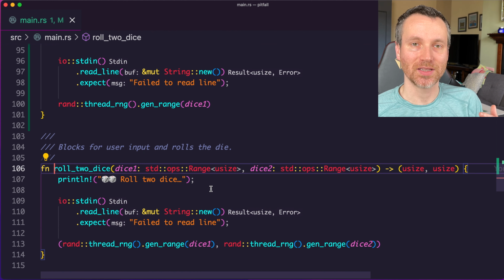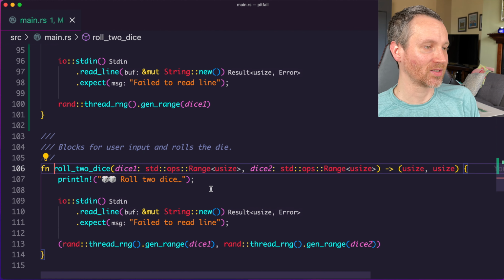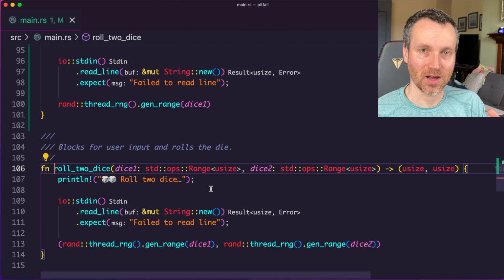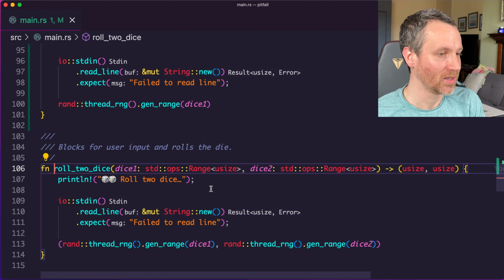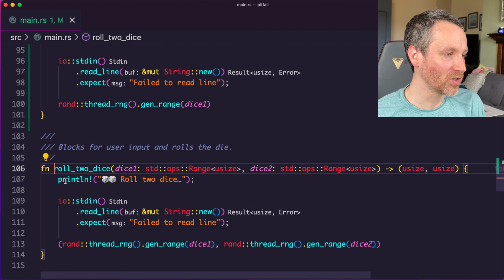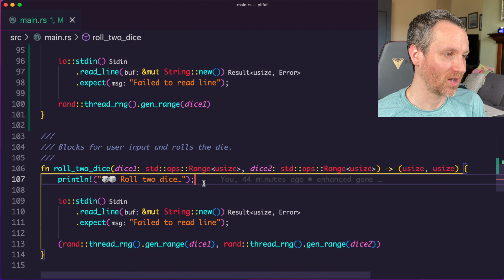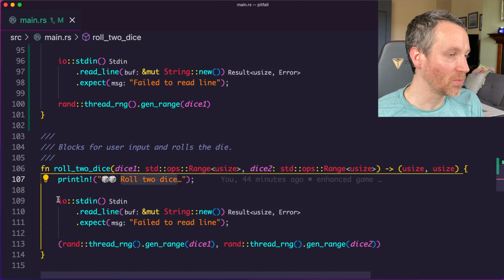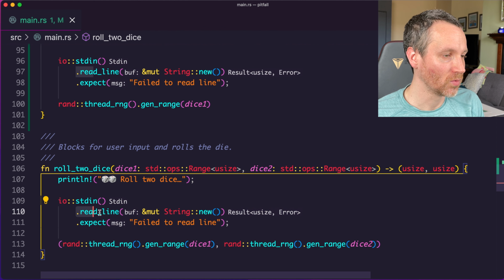So here I have on line 106, roll 2 dice. And what it's meant to do is block the user or block the standard input and wait for user feedback before we continue in the application. So to do that, we have first our println or print line. We're just printing a line with 2 emojis saying we're rolling 2 dice so that we know which one it is. And then we're taking from standard in, reading a line.